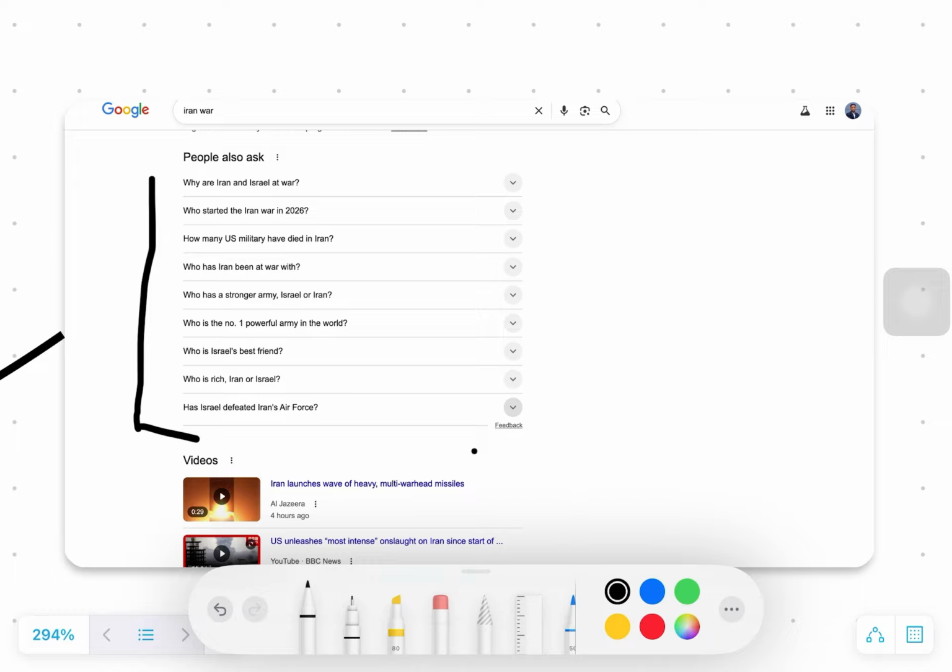Now, it's very, very possible, right? Remember, everything we're trying to think about, we are thinking about ChatGPT, we are thinking about Claude, we are thinking about how we get cited on these LLMs, right? Now, it's very possible that someone just randomly searching, okay, how many US military have died in Iran, right? Or who has the stronger army, Iran or Israel, right?